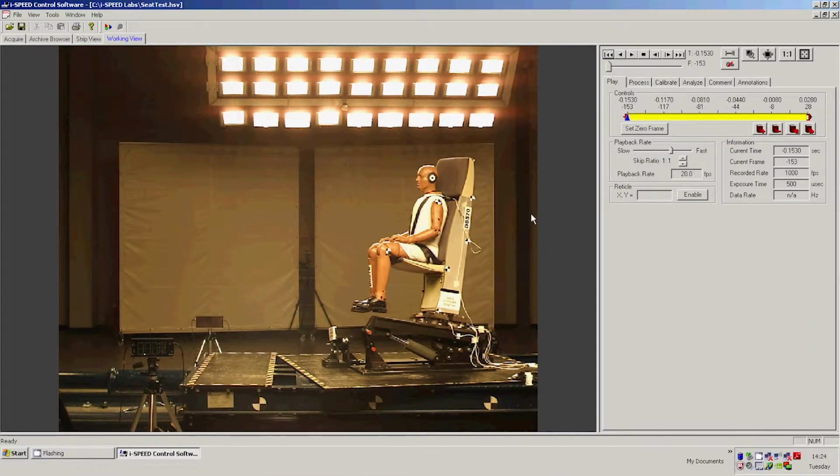You can see it's video of a sled test. And the thing I'd like you to notice about this video is that it's very well lit, very clean, and in very good focus. The better lit your video and the better focused it is, the better results you'll get from your analysis and tracking.